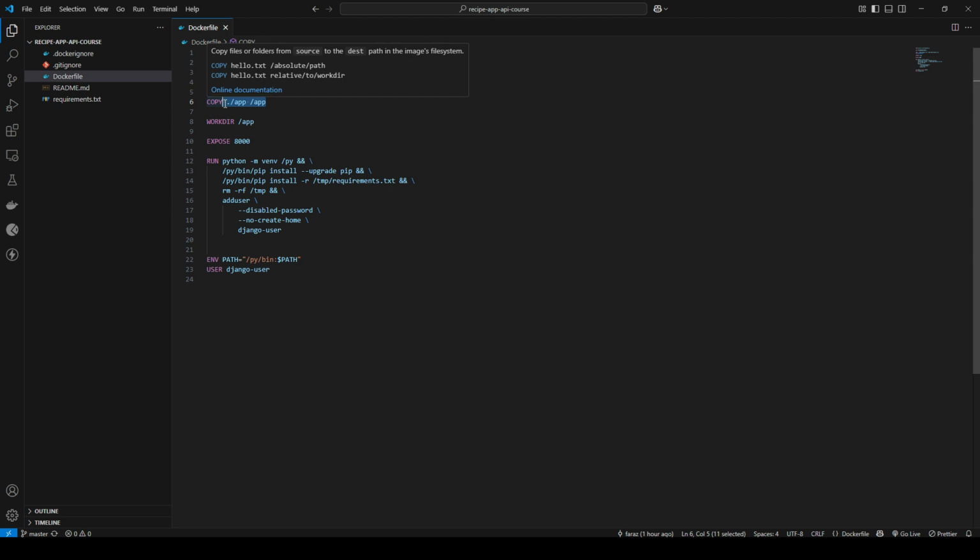So all we need to do is create a new folder in the root of our project called app, and then go back to the terminal.